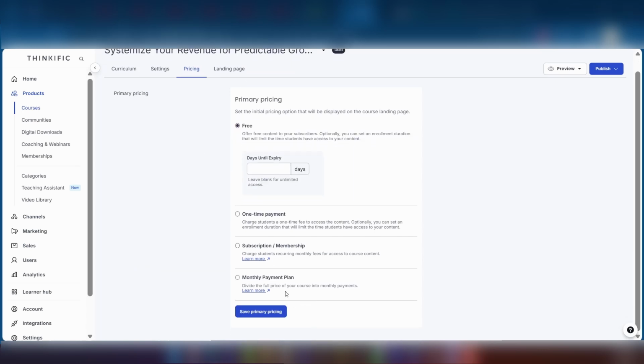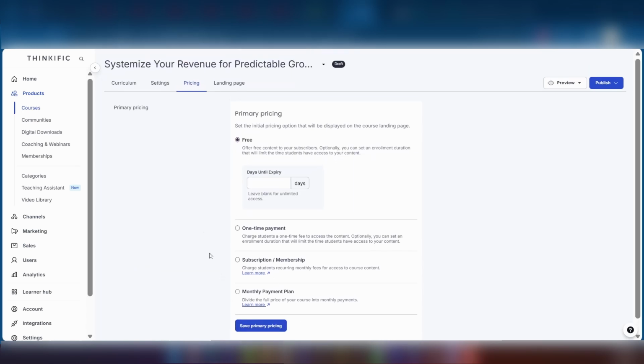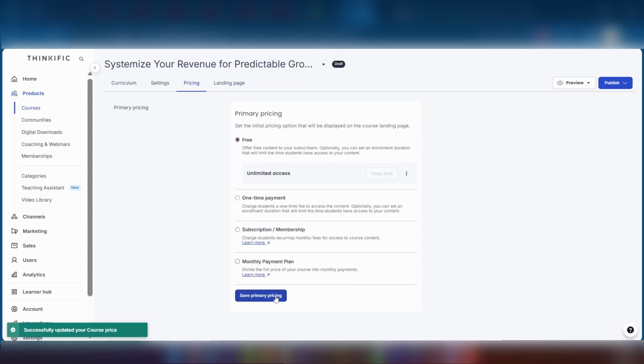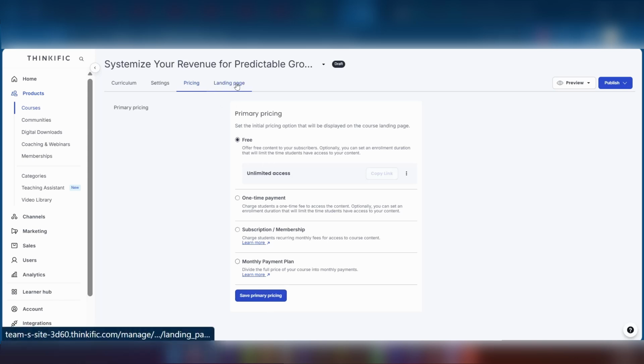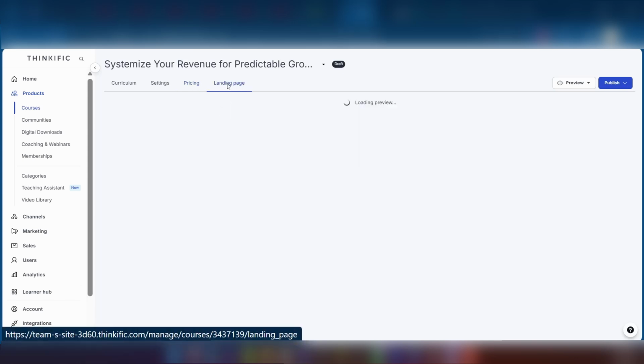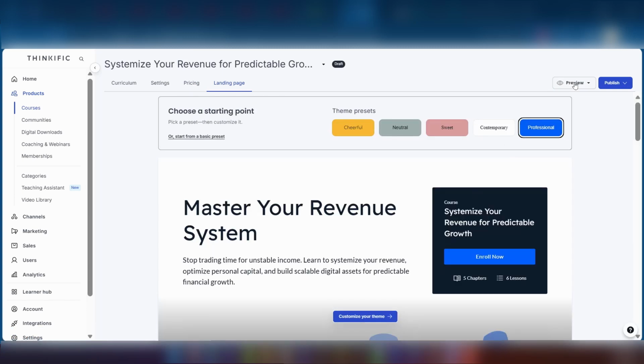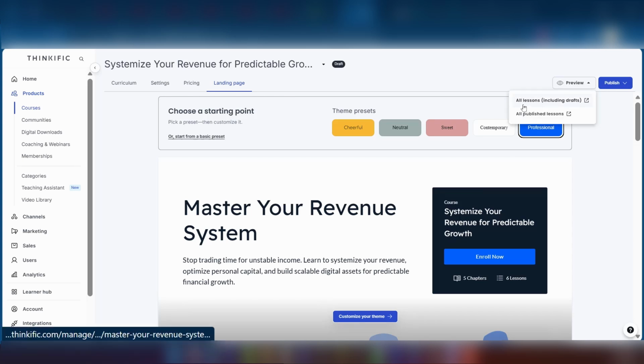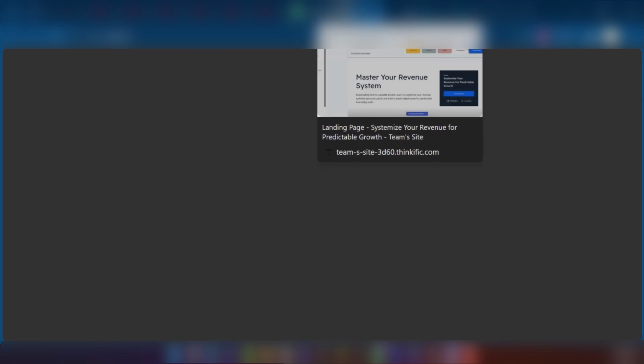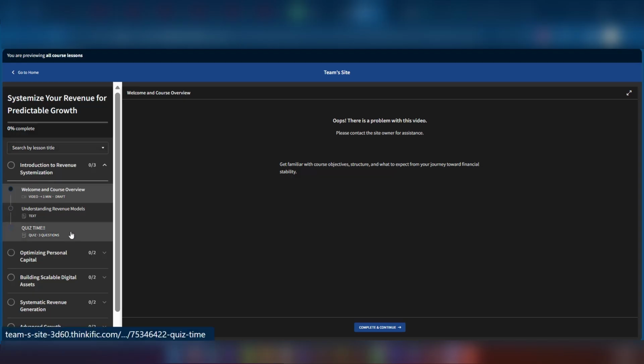And of course, once you're done with your payment and you've saved your pricing, you can go over to Save Primary Pricing. We're just leaving it as free for this tutorial, and of course you're going to go over to your landing page, which is where we had it before at the beginning. We select a professional, then of course you want to click on preview, then you have all lessons, all published lessons. Of course you could go with that, and you can see it right here.